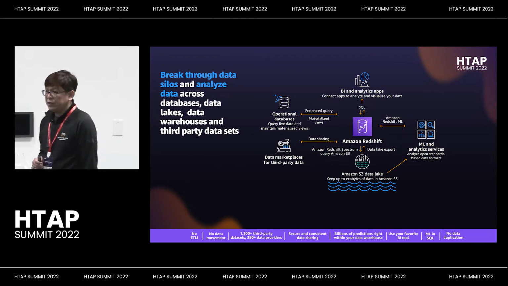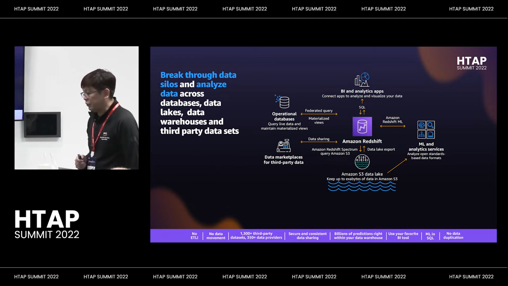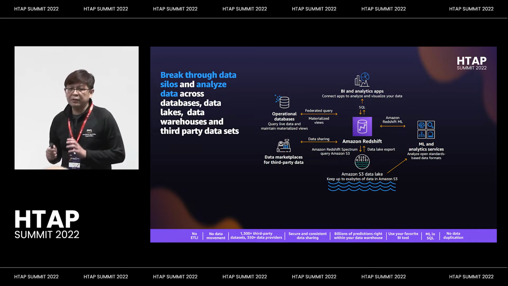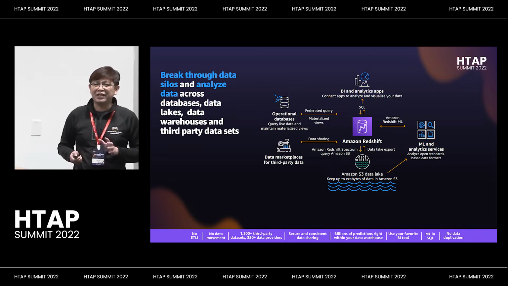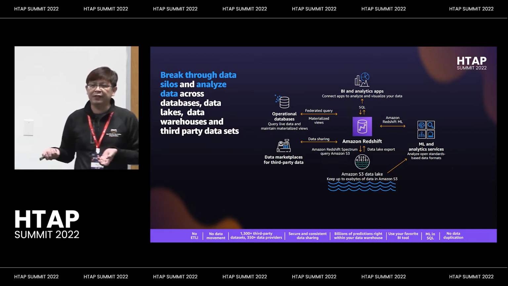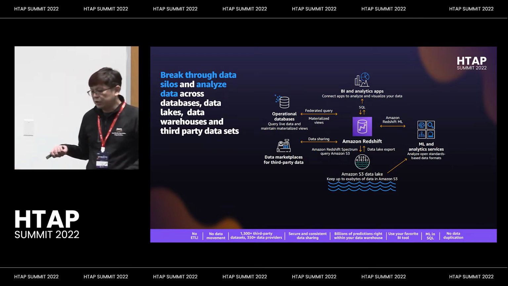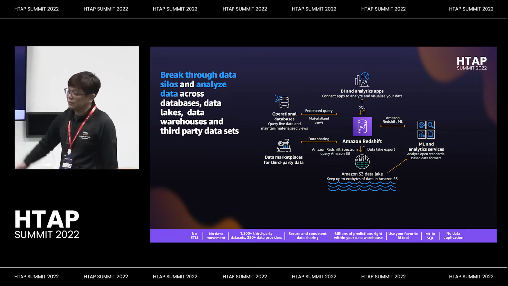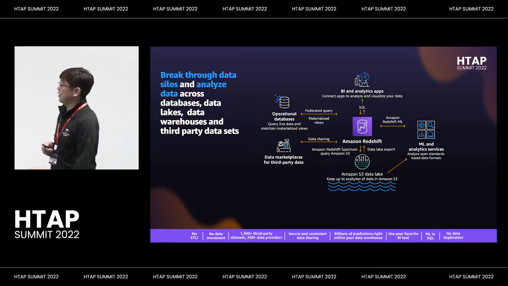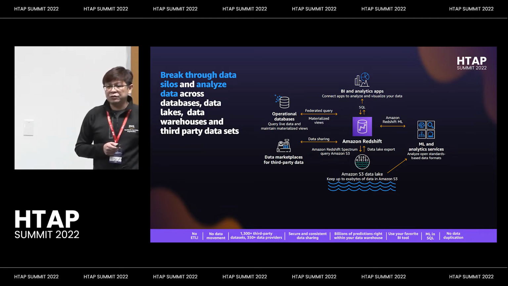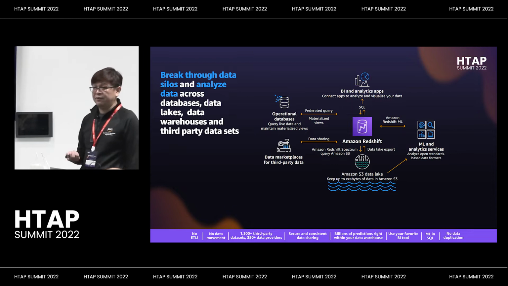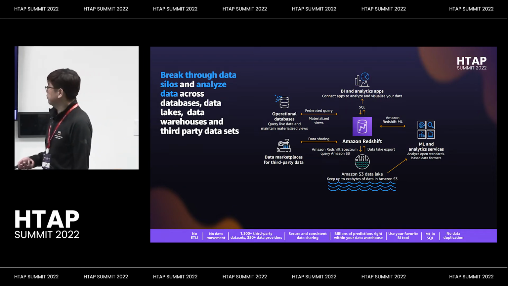So putting all that together, I guess in today's context, it's very important in terms of analyzing your data. I mentioned that we allow the user to query the data regardless of where it sits. So for instance, on the left hand side, you see the operational data store. Redshift actually allows the user to query the data in place using a feature called federated query or materialized view from Amazon Redshift itself.